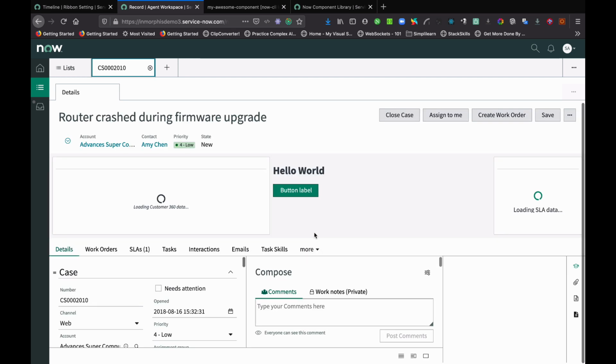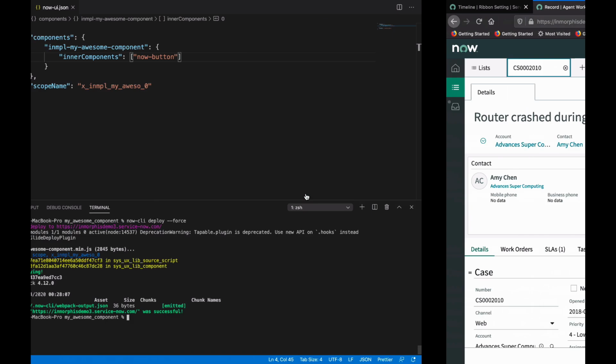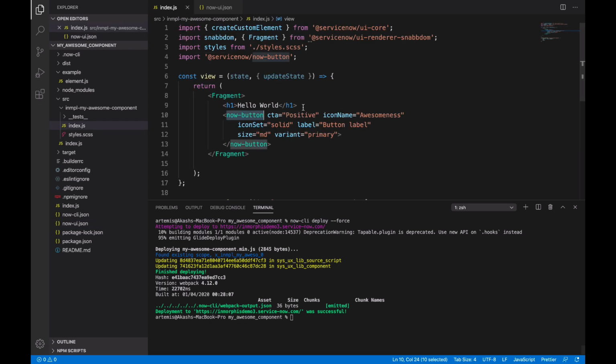It is now loading the record. You see that this button label is here, but it should not be having just the button label. Okay, it has not created it. So what we are going to do is change the label name to awesomeness. Icon name is fine.